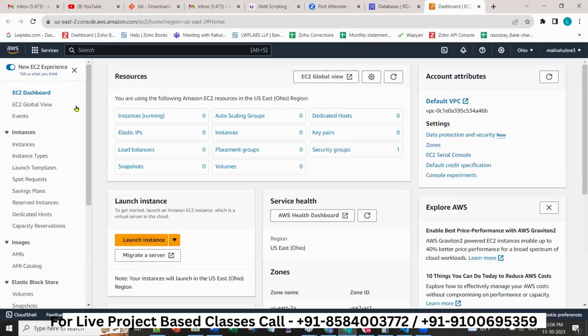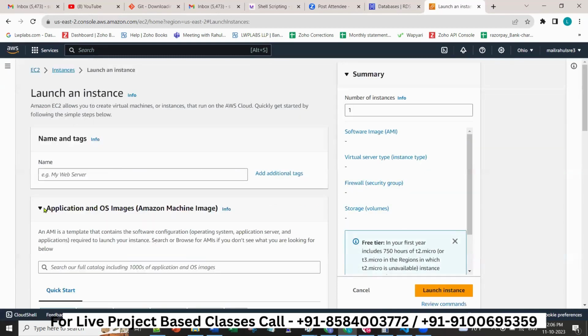EC2 is nothing but Elastic Compute Cloud. This is a service which is going to give you compute power, a server. So that is why you are using this. Now this EC2 server, you can launch this instance. You can click on launch. A server will be launched.